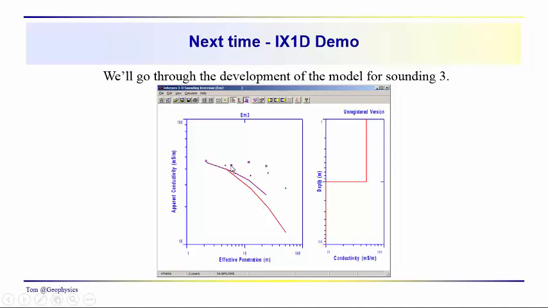We can see that in terms of the horizontal dipole, there's an increase in apparent conductivity, and then a decrease. And we can see similar behavior in the vertical dipole, starting off high, going low, coming up high, and then going low again. We could guess that there's a 4-layer model involved. But we'll bring up IX1D and go through the details of assembling your model in the next video.